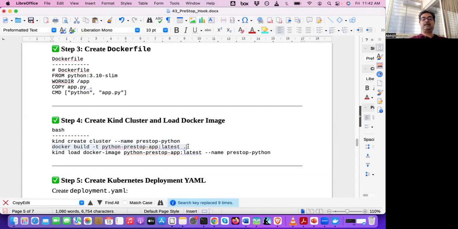So I have already created the image, and I didn't push it to Docker Hub, and I'm not going to push and pull. I have just loaded this image locally into the kind cluster with kind load docker-image. This I've also done, so this image is already loaded.